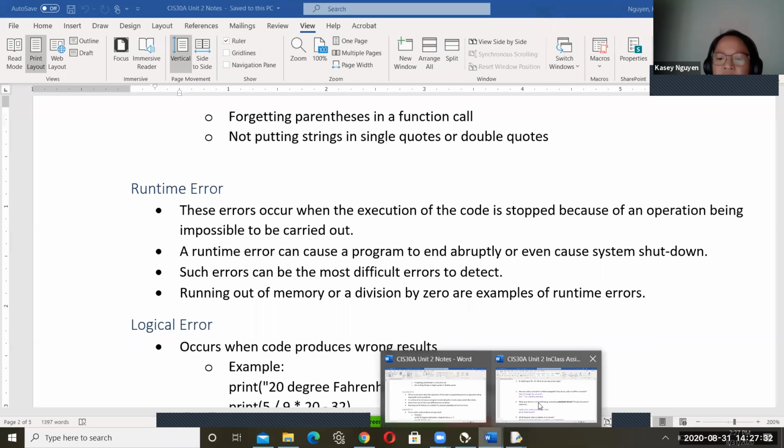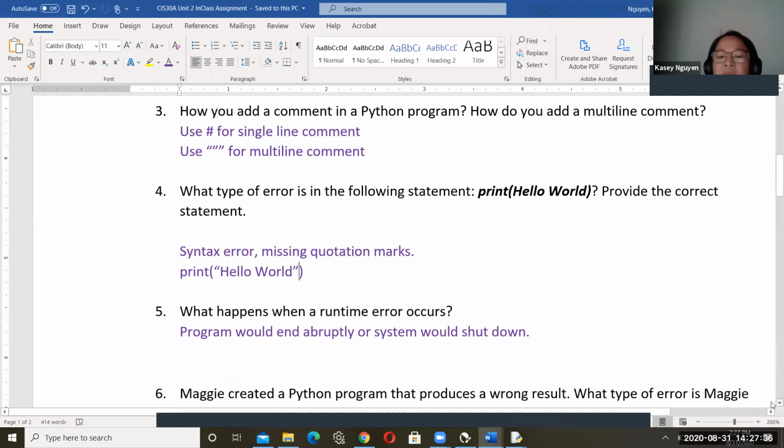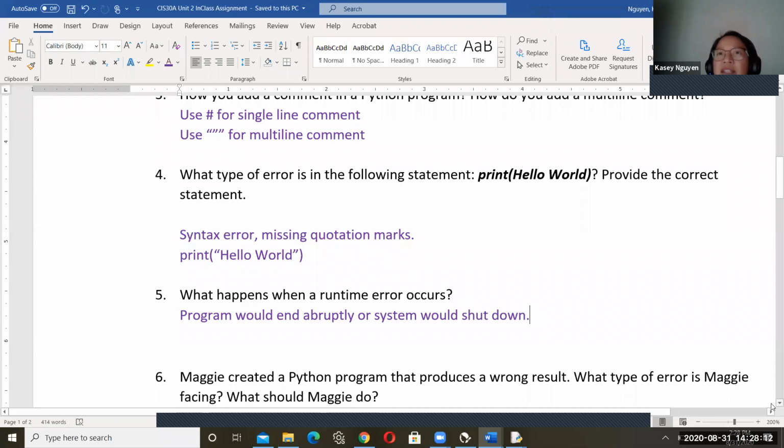So in the next question, it asks, what happens when a runtime error occurs? That means it's going to end the program. And in general, you would get an error message. But the big hint is that the program halts or stops. The book also mentioned that in some cases, the system would shut down. When you're running your OS, some of you are familiar with this, sometimes you come across memory issues, especially on Windows. You do see some errors coming through because ultimately the operating system is software, right? So the program would end abruptly or the system would shut down. Simply, your program stops or your system stops.